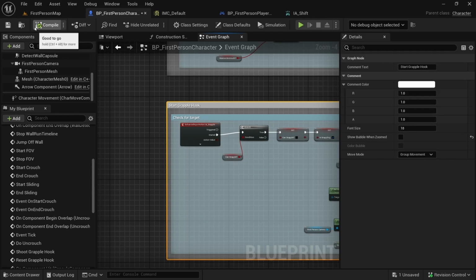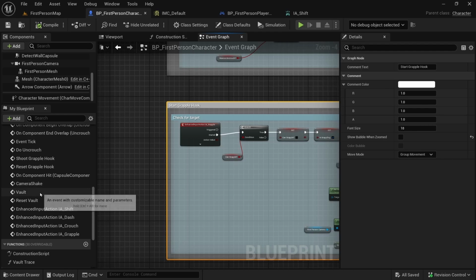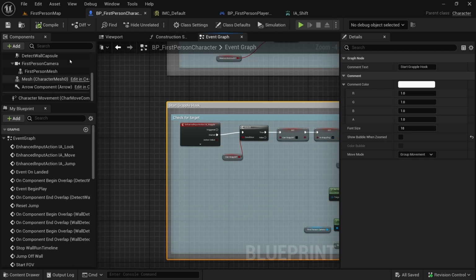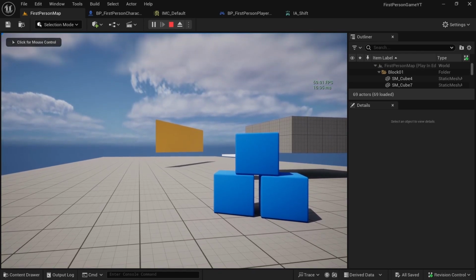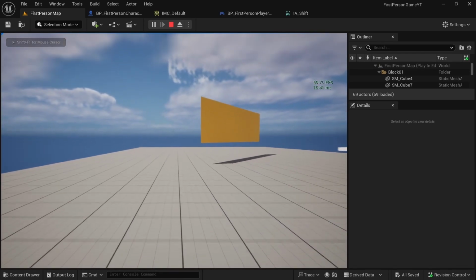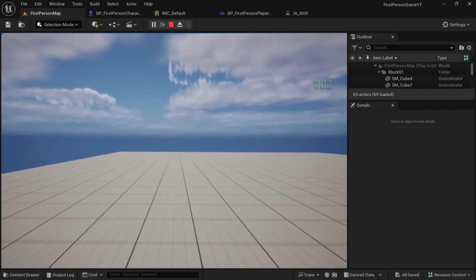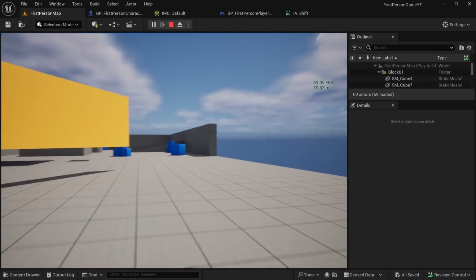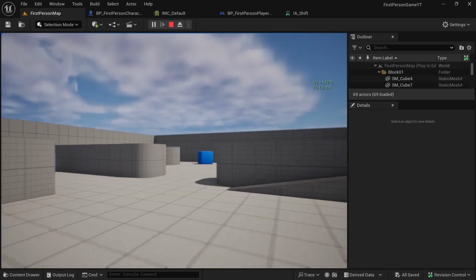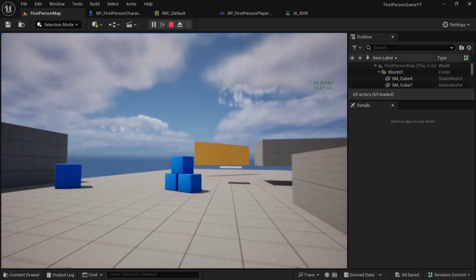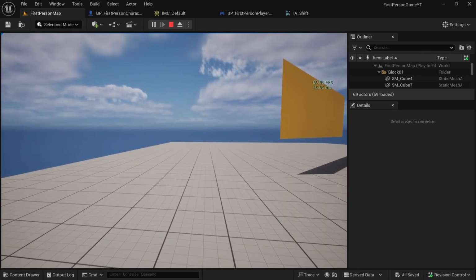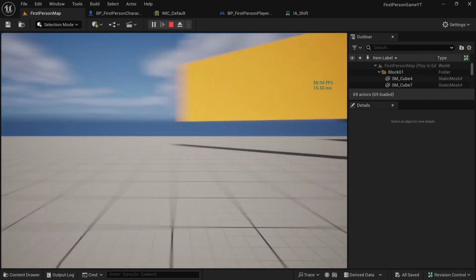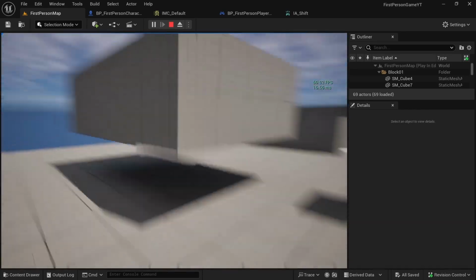Let's compile and save. And we will check if everything works. So let's check if everything works. Let's play the game. And if we walk, we can walk. But if we hold shift and if we release shift, so the shift action is working. But if we dash, if we press E, that is working. And if we press F, we can grapple. Now if we hold Alt, we can crouch. And if we are running and we hold Alt, we slide. So everything seems to be working.